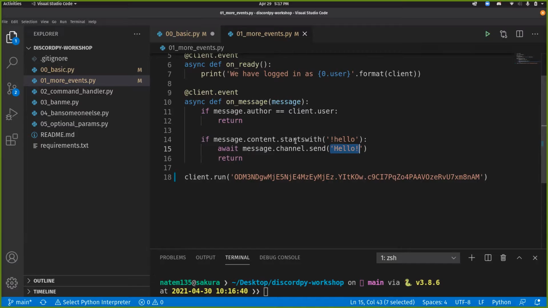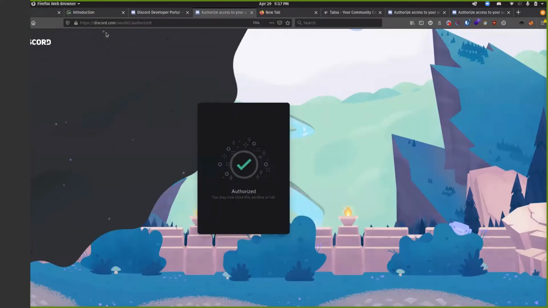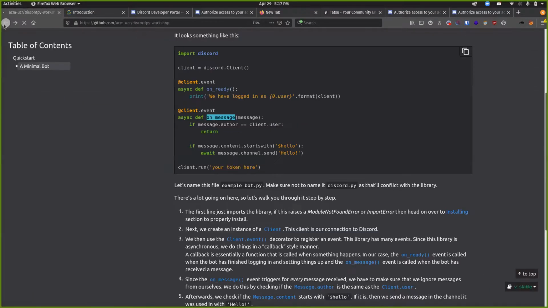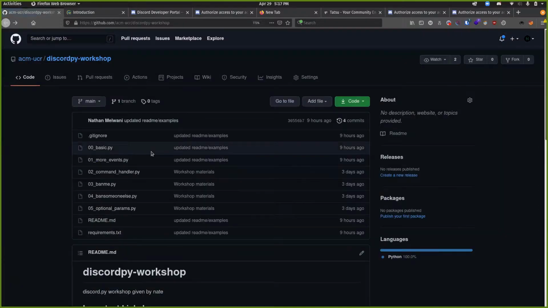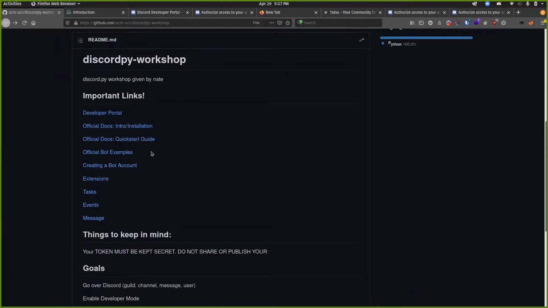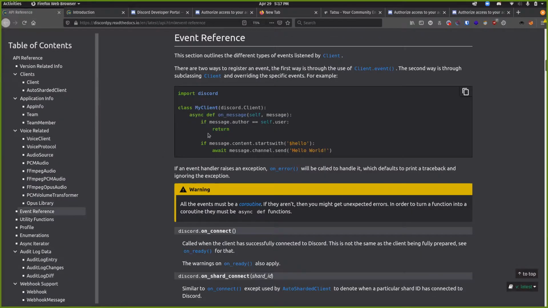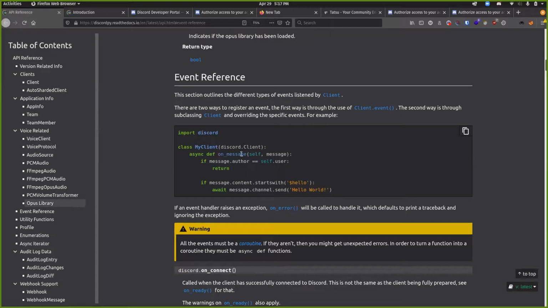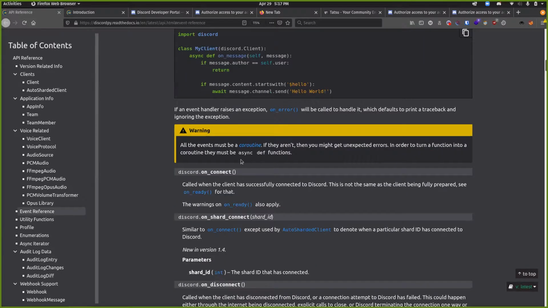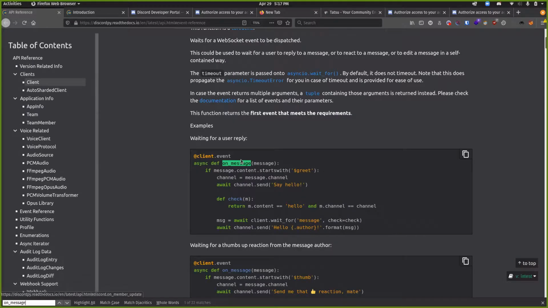When you have events, they have to have certain parameters, and that's defined in the documentation. So if I go back to the repo, there is a link to events, and you can read about all the different events that exist. Basically, if I were to search for on message, whenever the event is called, it'll include a reference to the message that was sent.